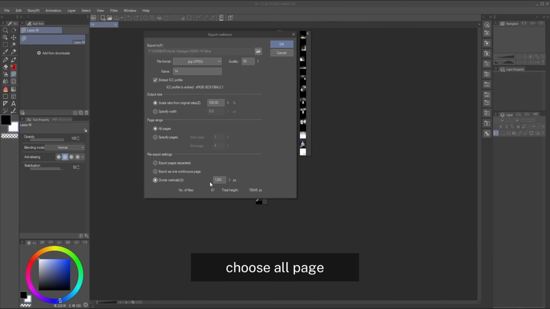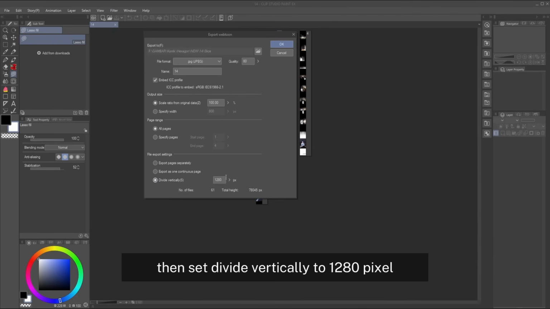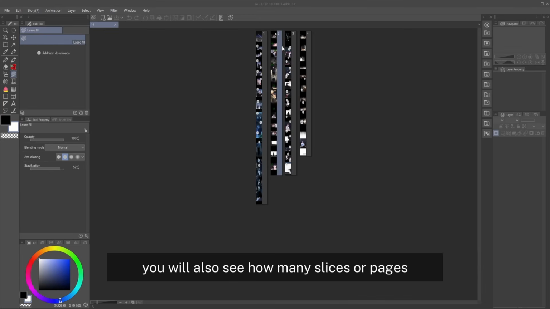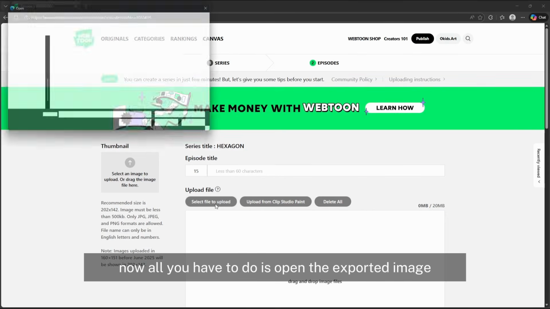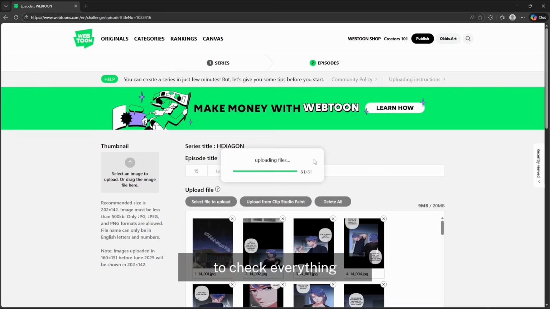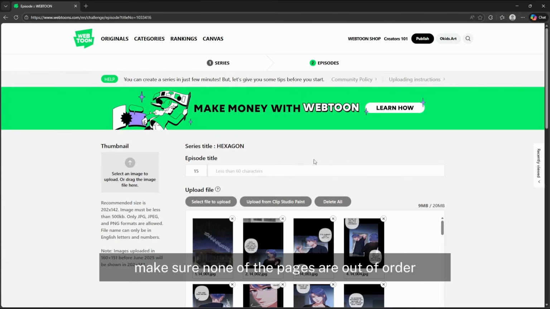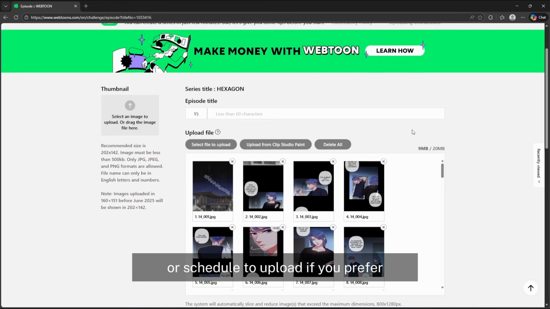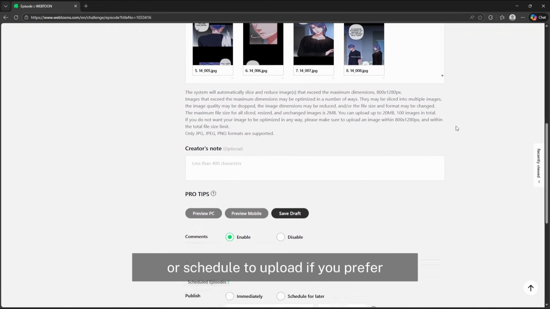Choose all pages. Then set divide vertically to 1280 pixels, which matches the Webtoon required format. You will also see how many slices or pages you will get from the export. Now, all you have to do is open the exported images to check everything. Make sure none of the pages are out of order, then upload them normally to Webtoon. Don't forget to double check before hitting publish, or schedule the upload if you prefer.